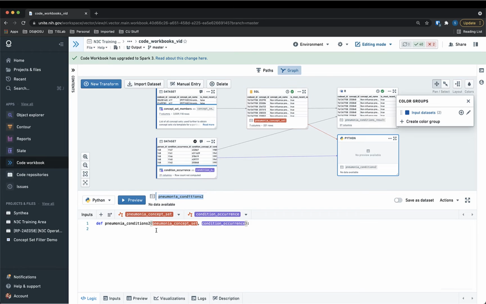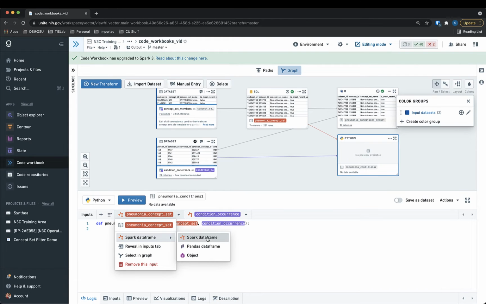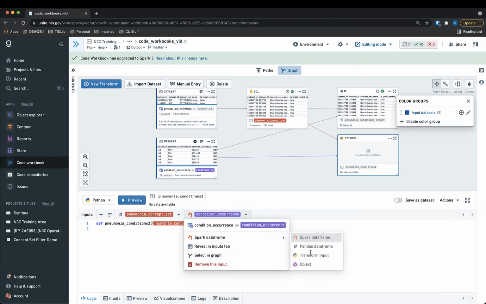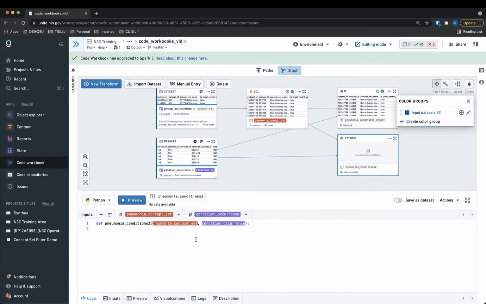There's one big difference from the R transform here. The input tables are coming in as Spark data frames without any conversion, which is the default for Python transforms. We could either work with them with the PySpark library, or convert them to pandas data frames when they reach this transform. We'll do that for now, using the pandas library to do the join and printing some debug information.